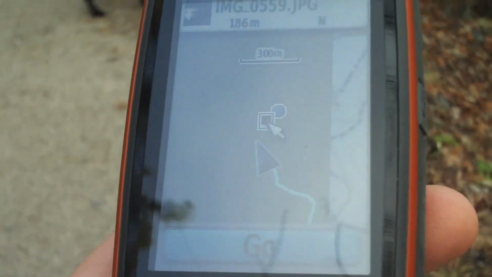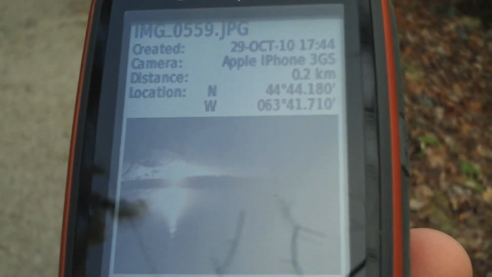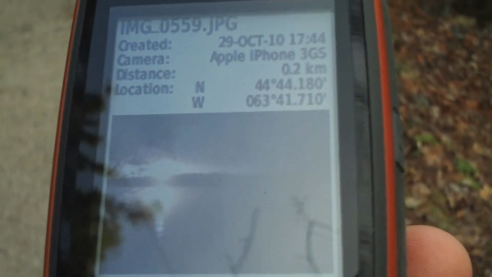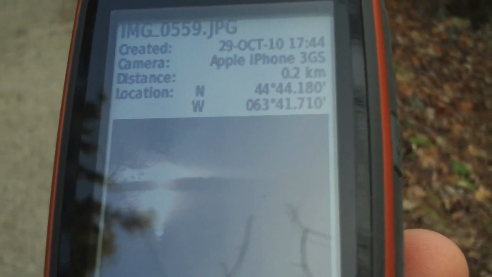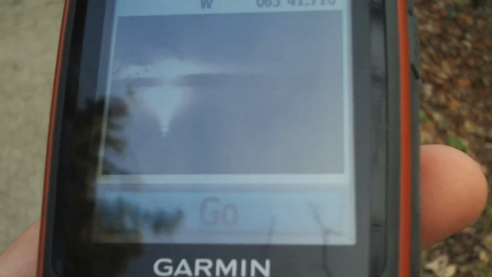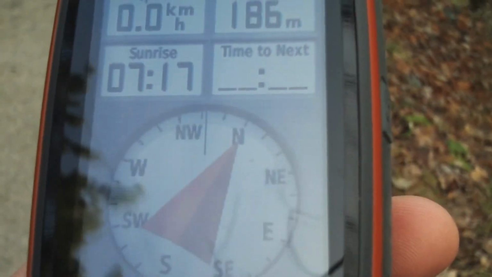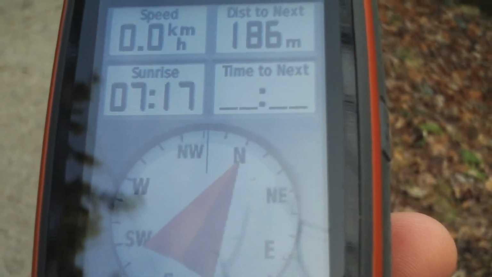Once we have that, we're going to hit the menu key and review our point. From there, you can see more information about the image. There's the image taken on October 29th with an iPhone. There's our coordinates, and there's the Go. We hit Enter. Now we're going to navigate. We don't have a map of the area, so we're going to switch over to the compass page. And there we go. Let's start navigating.